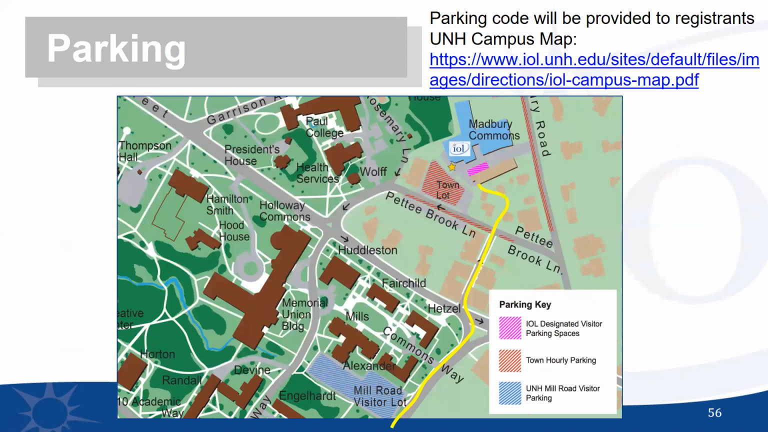If you're driving here, we will be providing everybody with a parking code, which will allow everyone to park for free for the week. Our parking lot is in the Mill Road parking, which is the blue lot listed in this map right here. And we've drawn a path from the lot to the IOL. It's only about a 5-minute walk. There is parking closer to the IOL on the street. Unfortunately, the code will not work for those parking spaces.